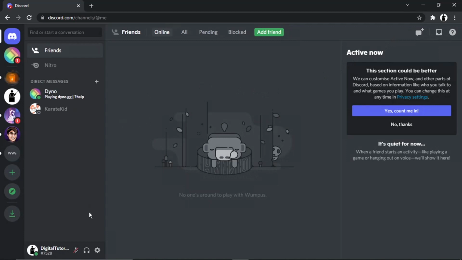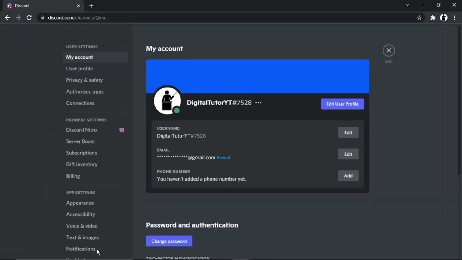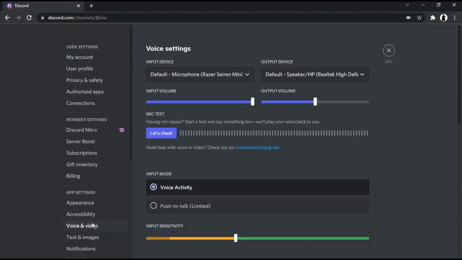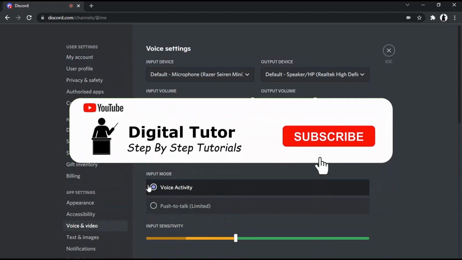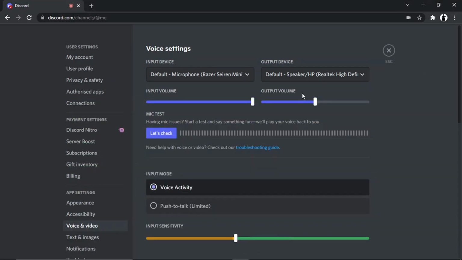So what you want to do first is come down and click onto your user settings, which is down here in the bottom left hand corner. And then what you want to do from here is come to the menu on the left hand side, and you want to look for the app settings section, which is a bit down the page, and you'll see an option there which says voice and video. So you just want to go and give that a click, and what's going to happen, it's going to bring up some settings like so.